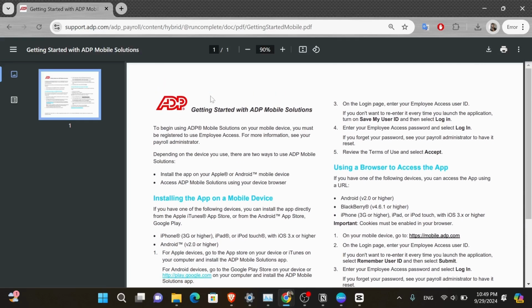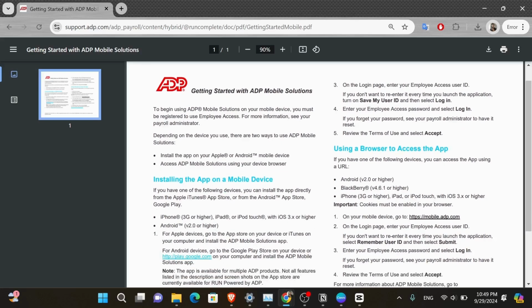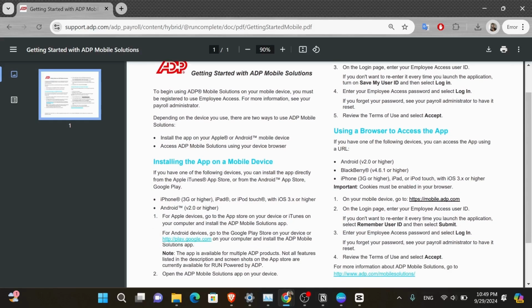So about installing the app on your mobile device, if you're using an Apple device, go to the App Store on your device or iTunes on your computer and install the ADP Mobile Solutions app. For Android devices, go to the Google Store on your device or click onto the link right here on your computer and install the ADP Mobile Solutions app.